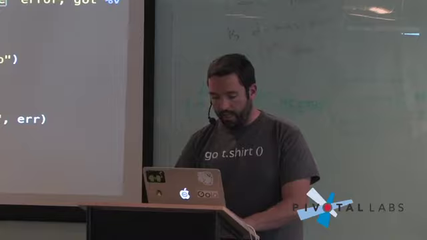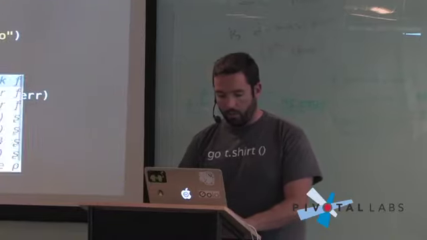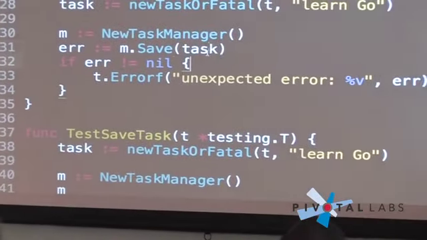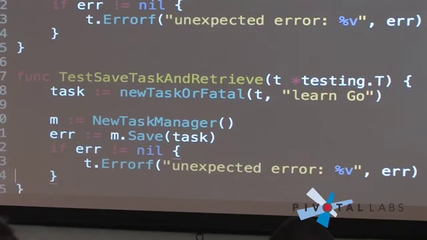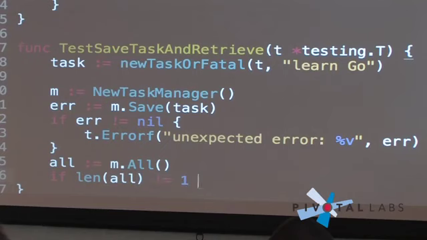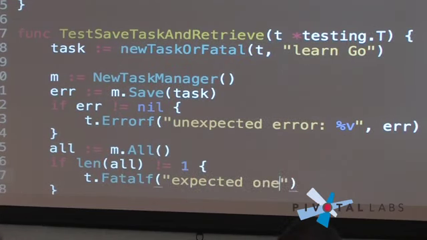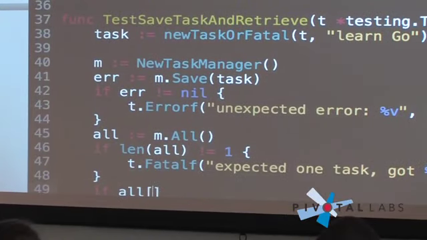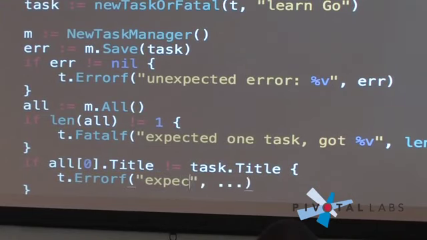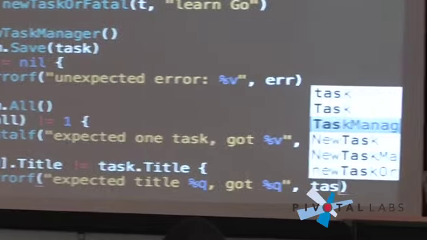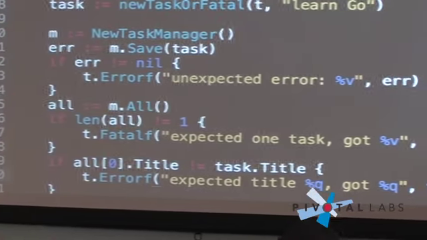So let's do the last test. Learn Go and say, if I have a new task manager, and I save, so I'm going to do exactly the same thing. So save task and retrieve. And m.all, if I get all the tasks in the task manager. If we don't have one, expected one task, got something else. And then if the first task, which is the only one, its title is different from the title that we defined, then also expect the title this, got something else. And expect the task dot title and got 0 dot title.